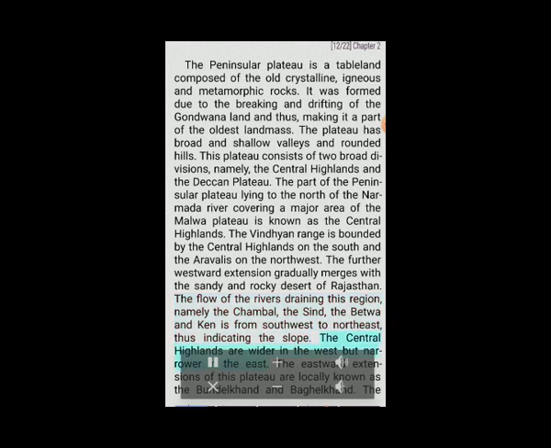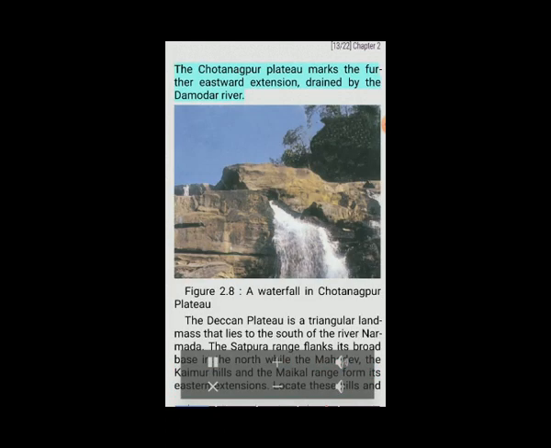The Central Highlands are wider in the west but narrower in the east. The eastward extensions of this plateau are locally known as the Bundelkhand and Baghelkhand. The Chotanagpur Plateau marks the further eastward extension, drained by the Damodar River. Figure 2.8. A waterfall in Chotanagpur Plateau.